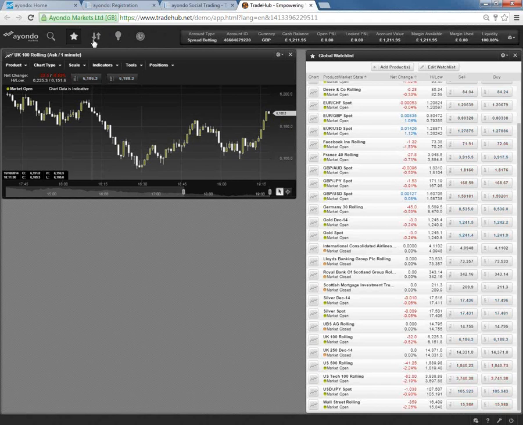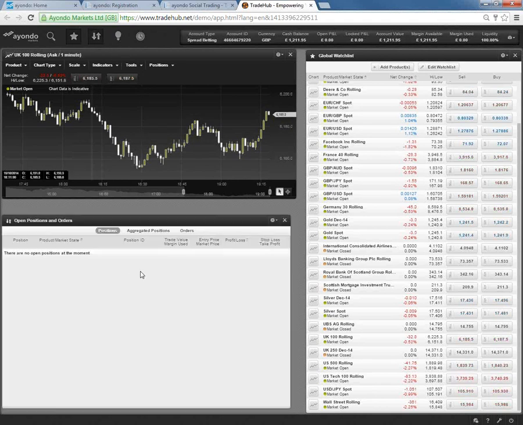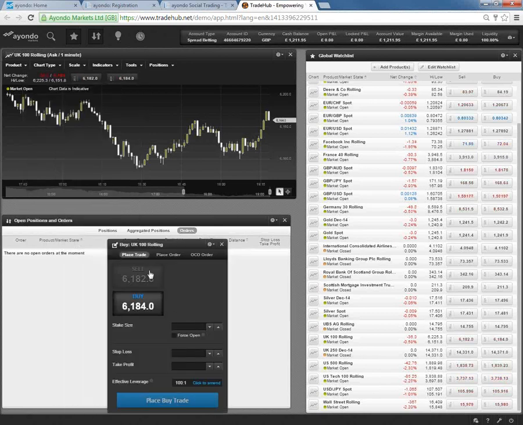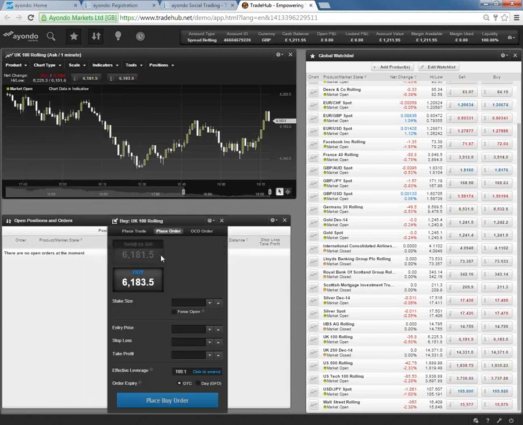So if we go back through our open positions and orders, what we're going to do is place an order. So to see any open orders that you've currently got running, we select orders. Again, bring up a deal ticket, same as if we were going to open a trade at market. And at the top here we've got place order. So exactly the same as previous deal tickets. Enter the stake size. The addition here is the entry price. Again, any stop loss that you want, and take profit. And finally here we've got the order expiry.